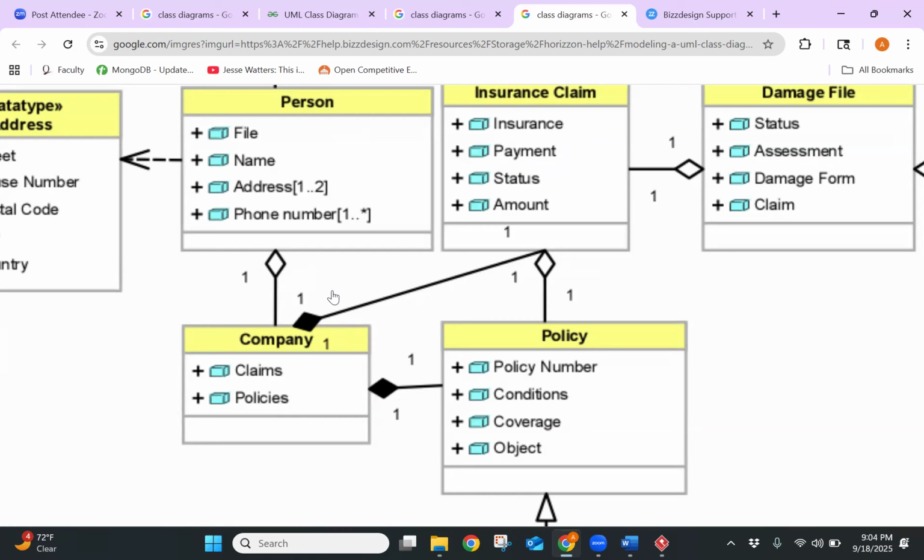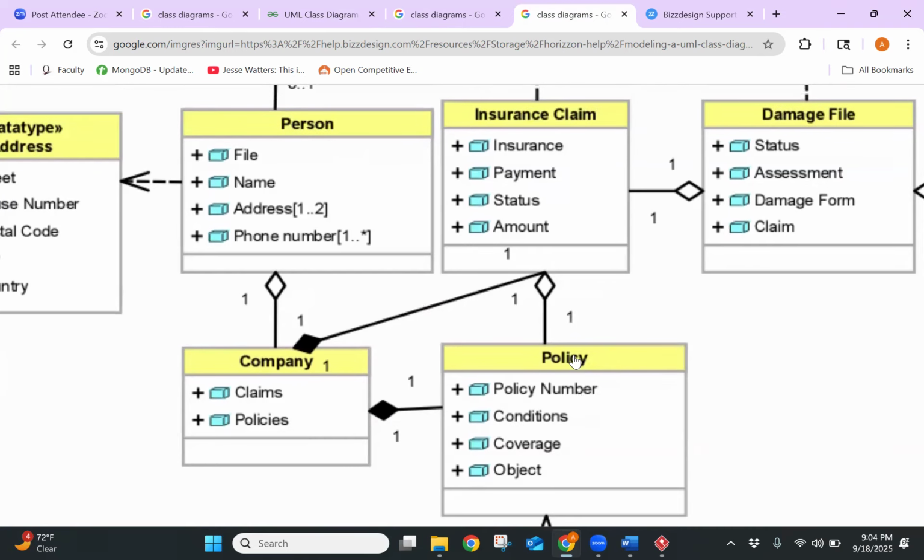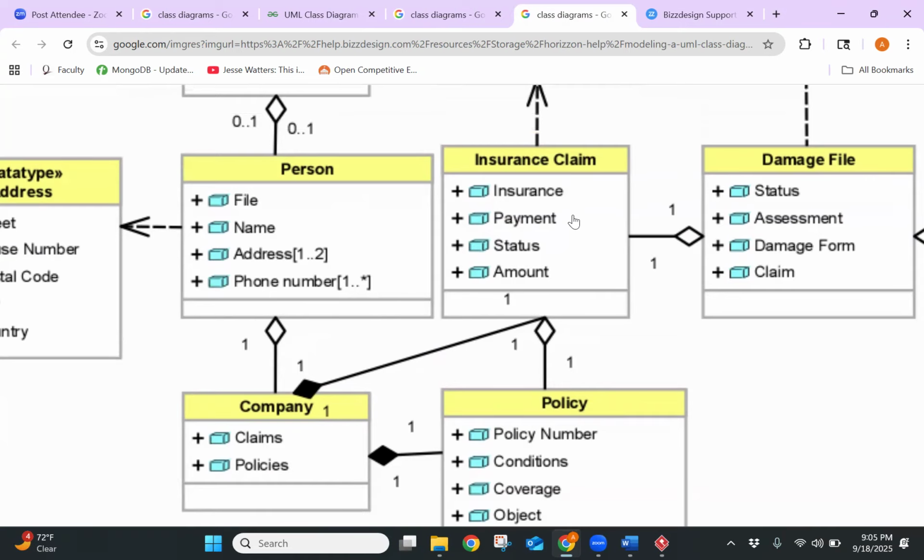Because I guess over here, company is the insurance company, and the policy has to belong to a company, but just because you have an insurance policy doesn't mean you have a claim, right? Just because you have an insurance policy, God forbid, and your car is insured, doesn't mean that you never had any claims against it, right?